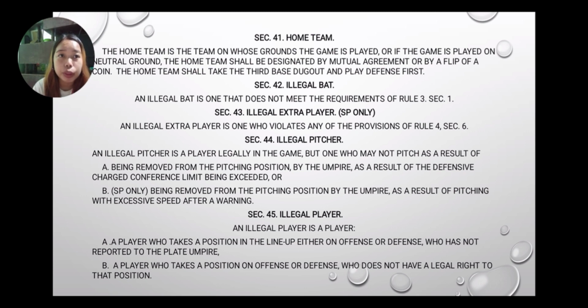Section number 42. Illegal bat. An illegal bat is one that does not meet the requirements of Rule number 3, Section 1. Section 43. Illegal extra player or EP only. An illegal extra player is one who violates any of the provisions of Rule 4, Section number 6.